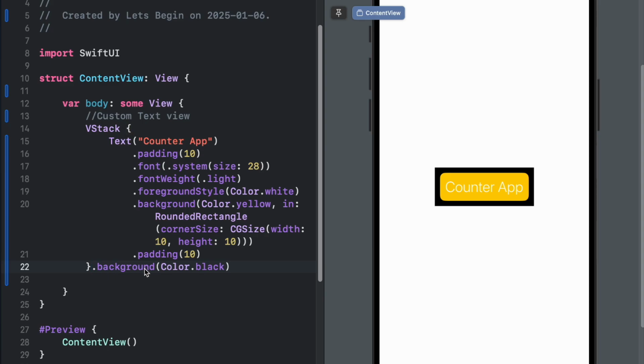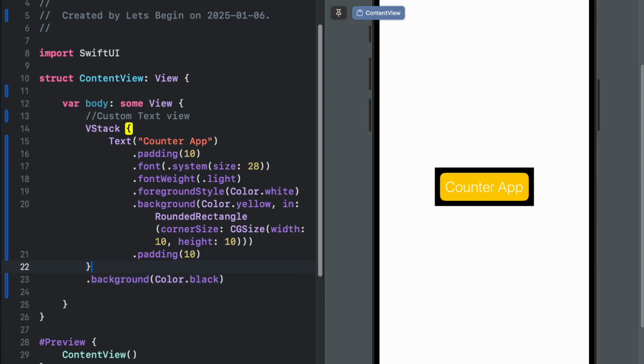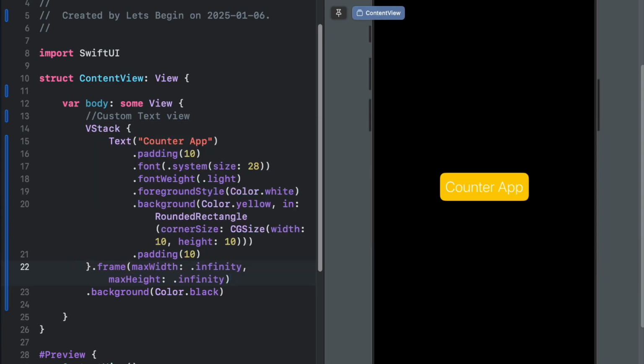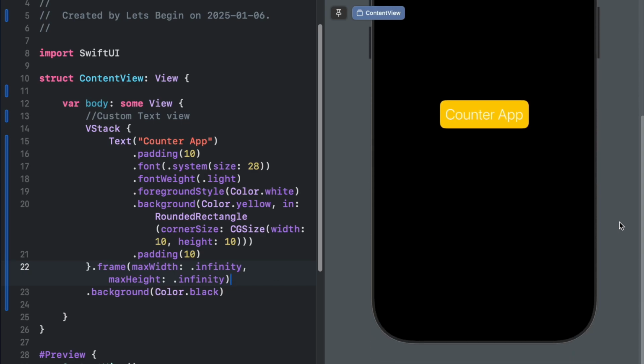Here, now I'm gonna do one more thing. I'm gonna give it a frame. Frame max width and height is infinite. Now the whole screen is black here, as you can see.